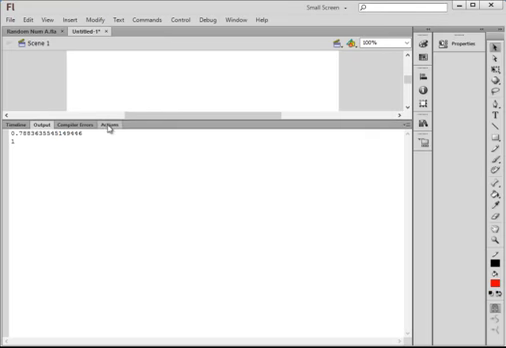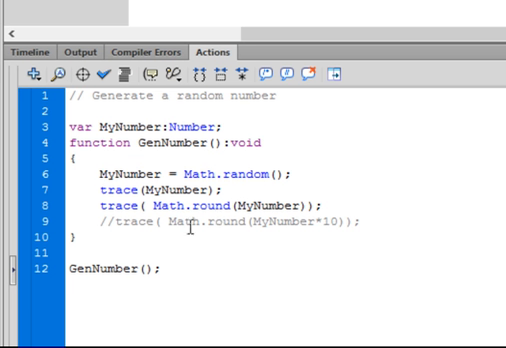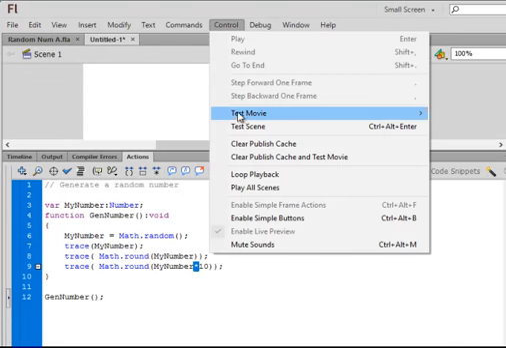So that would be nice, but it would also be nice to see what else we could do with it. So let's here do this, and we're going to now trace three things. We're going to now trace what we rounded and what it would be if it's multiplied by 10. So trace, open bracket, Math period round, same as this line, open bracket, myNumber, same myNumber. This is the asterisk, the uppercase of the number 8, that means multiply. 10, close bracket, semicolon.